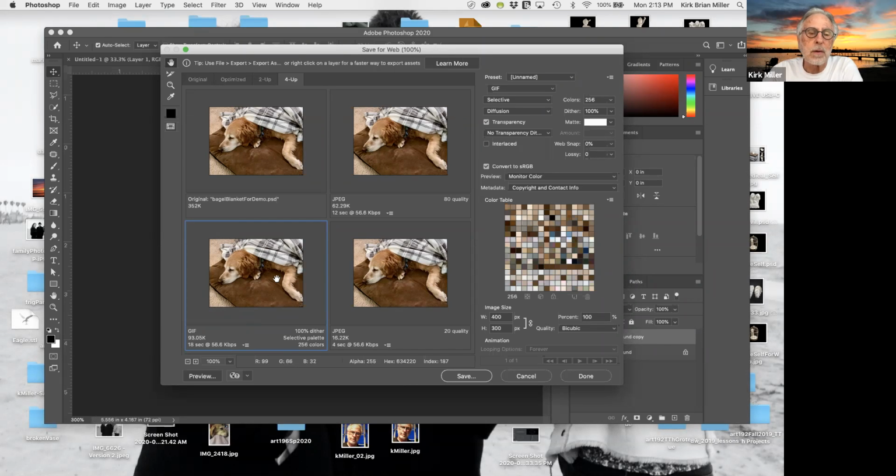So if I want to compare these two, I could zoom in and look at the quality of each. And if they look the same quality, then I'm going to look at the file size and the download time. And you can see that a GIF file takes considerably longer to download. It takes 18 seconds at 56K, and it's considerably larger. It's 96K. So I'm not going to pick the GIF. That's not going to work for me.